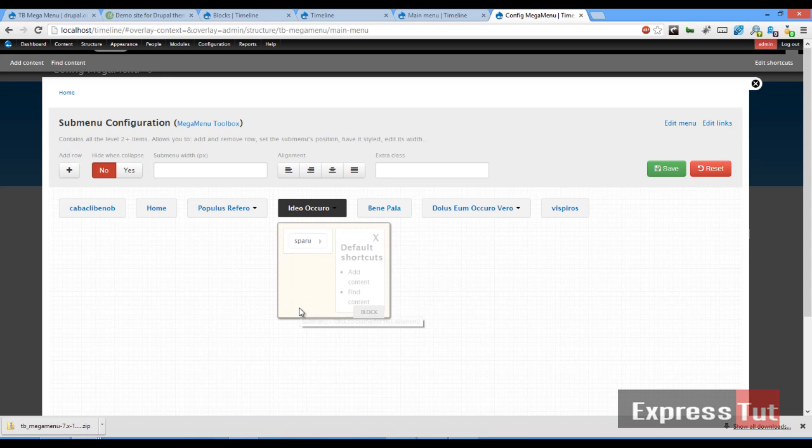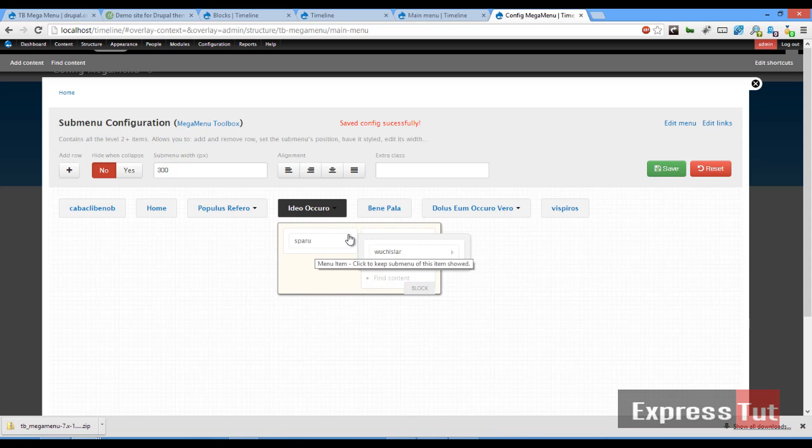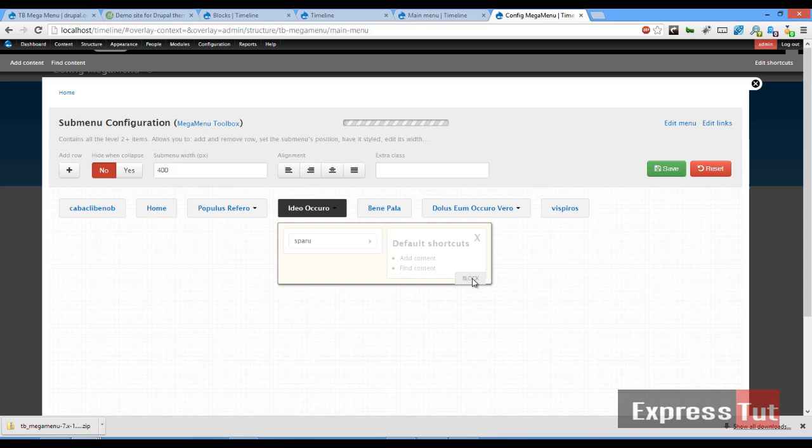So if we click here now, we can set the width of our sub menu. So we can set it to something like 300 pixel. Click on save, and that should refresh, and now you should see that it's refreshed that column. Let's set this to 400. Click on save, and beautiful. That's the way our menu works.